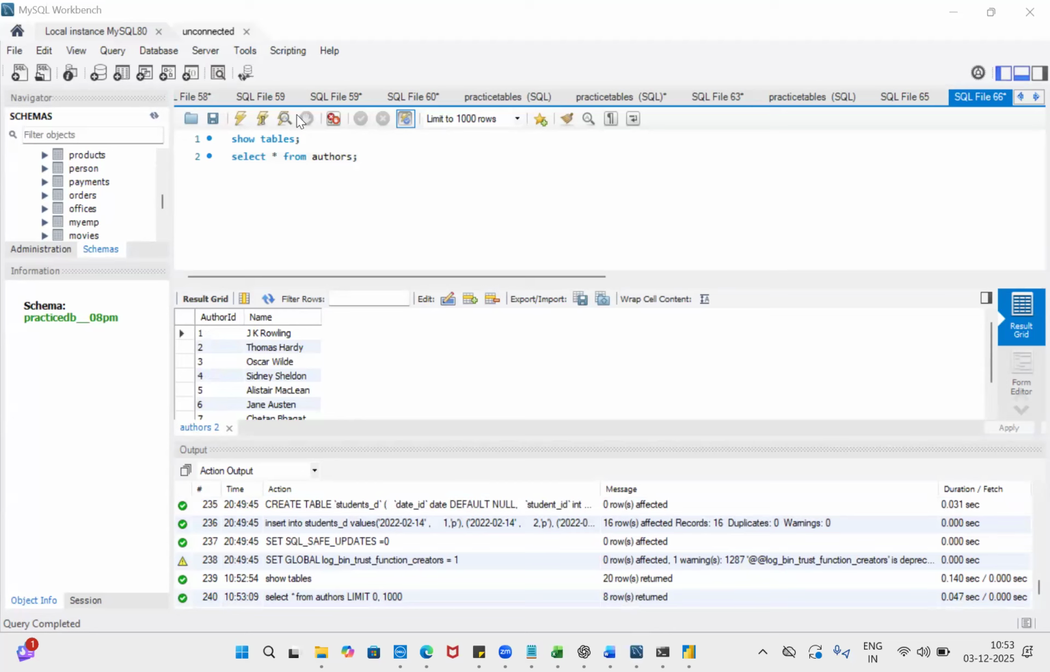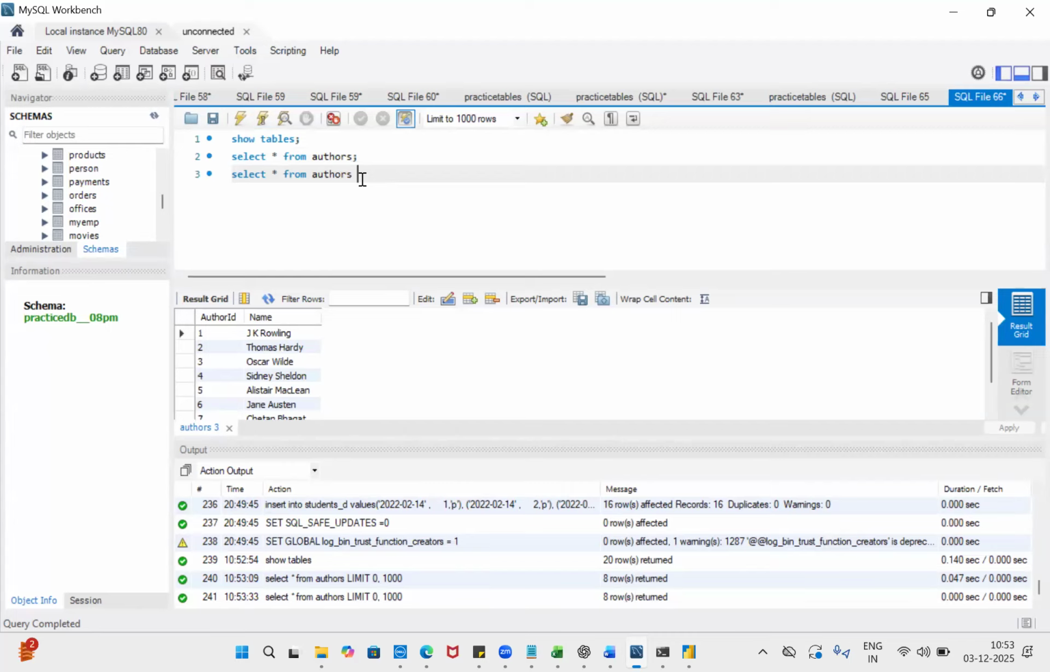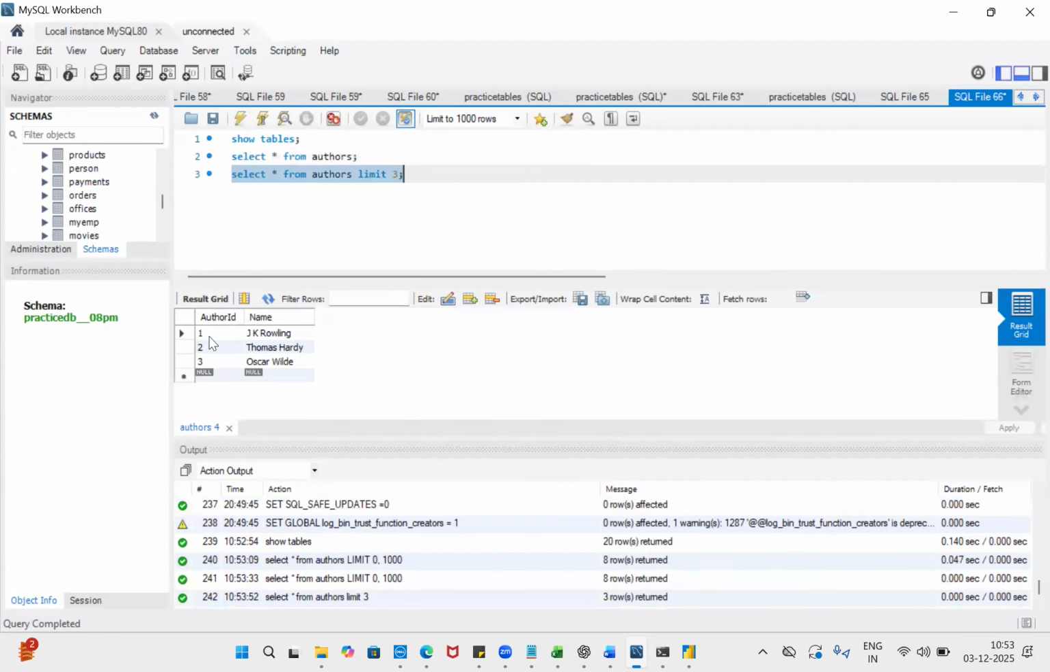Clear? So after the semicolon, we just need to run it, control enter, or you can use this thunder button also. Now I wanted to limit to the first 3 records. I'll copy the same thing here in the next one and say limit it to 3. First 3 records only I wanted to see. I'll run this. First 3 records are up. Got it?